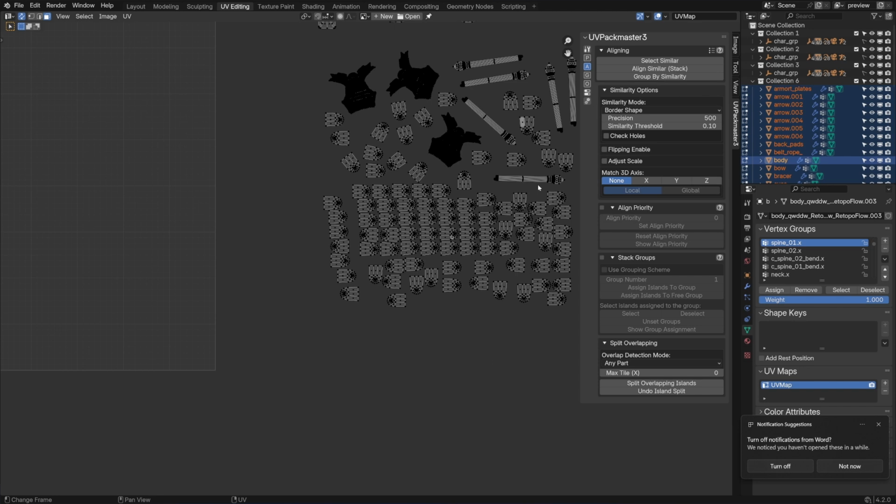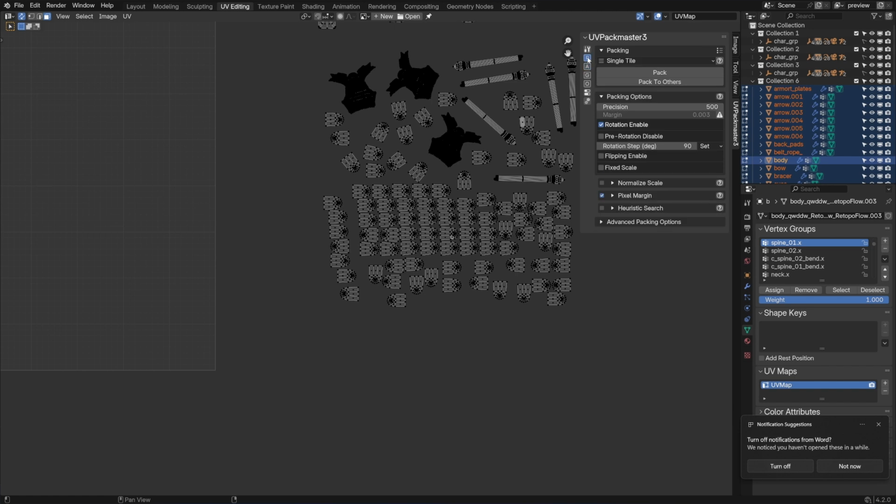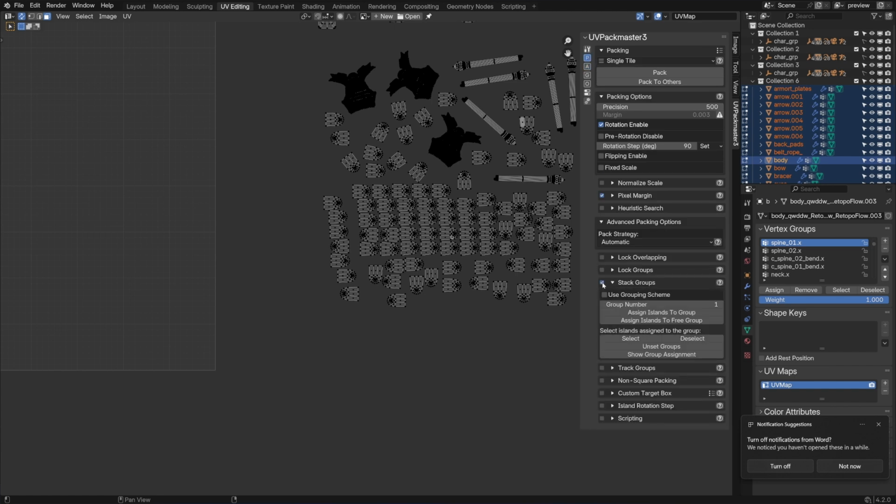Okay, so let's go back to the packing multiple panel. There we go. And let's expand the advanced packing options panel. We'll enable the functionality. And now the logic of this feature is really straightforward. You group the islands being packed into a set of stack groups.